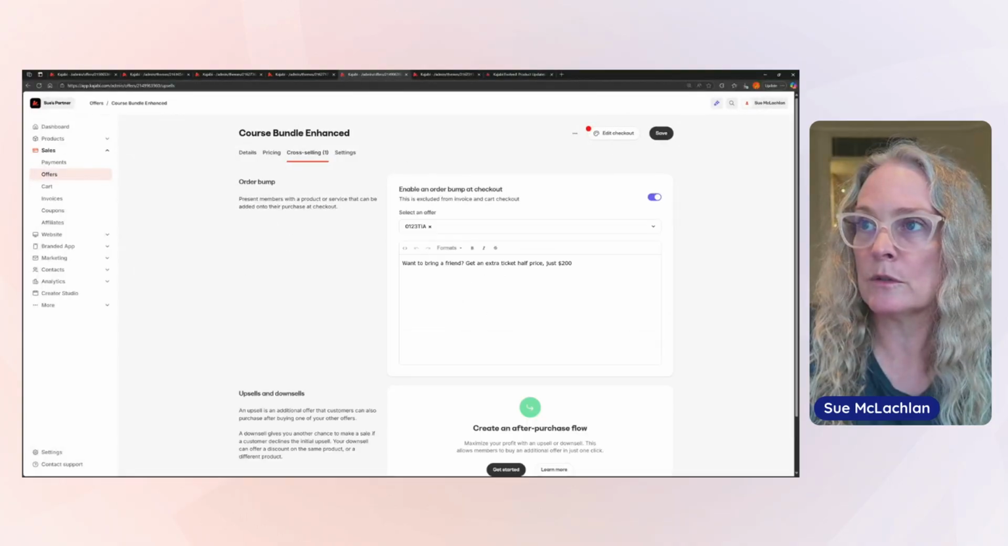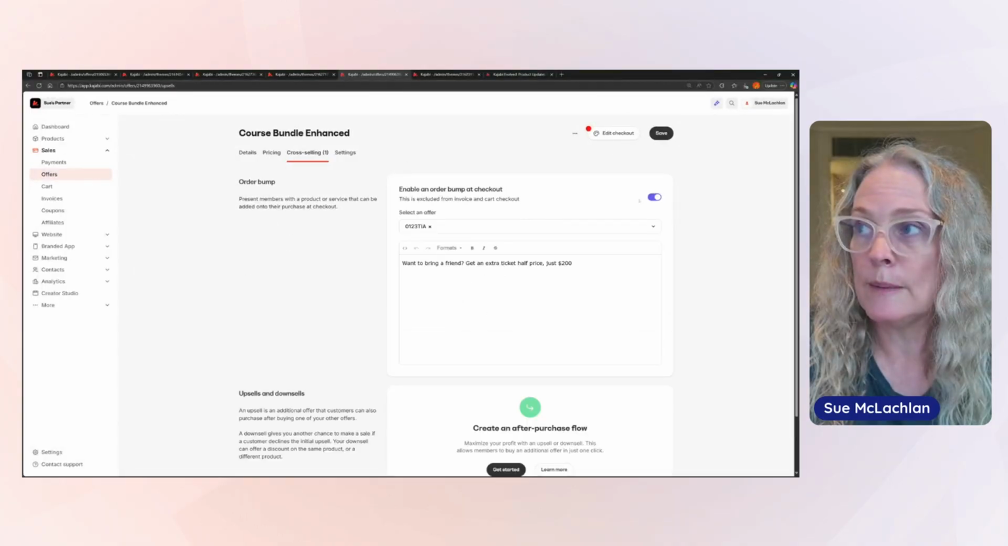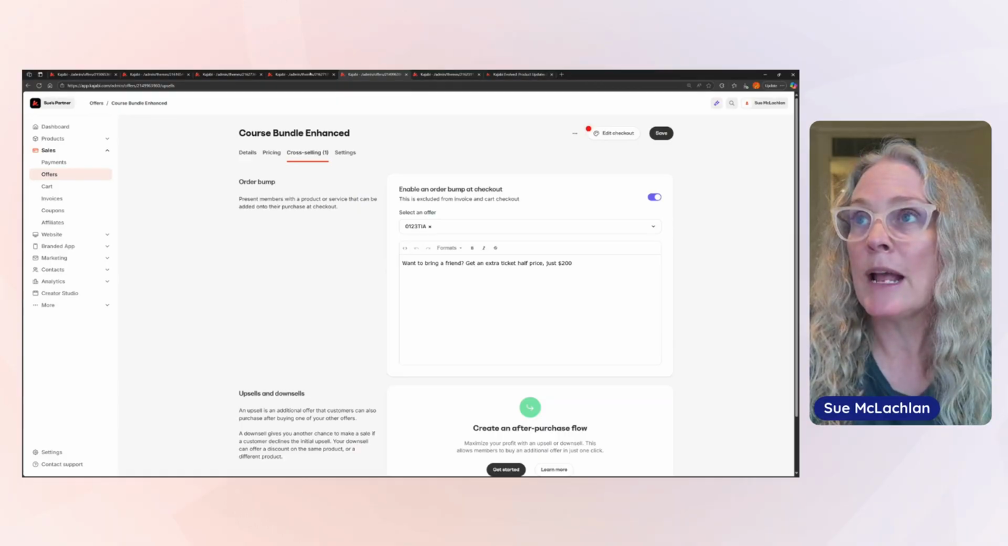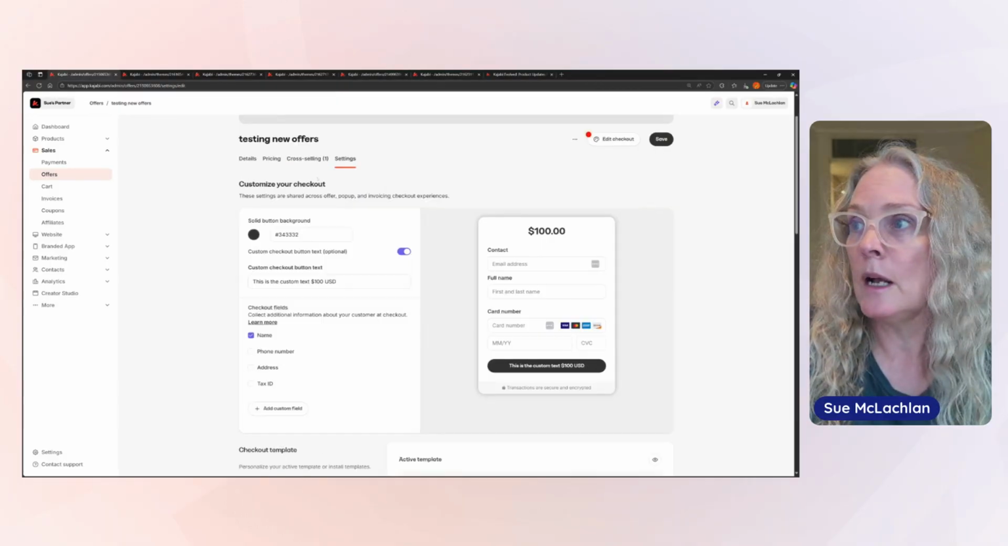So this is going to be where that order bump is going to show up. You can turn that on or off, change the wording, etc. And then with the order bump, where are we?